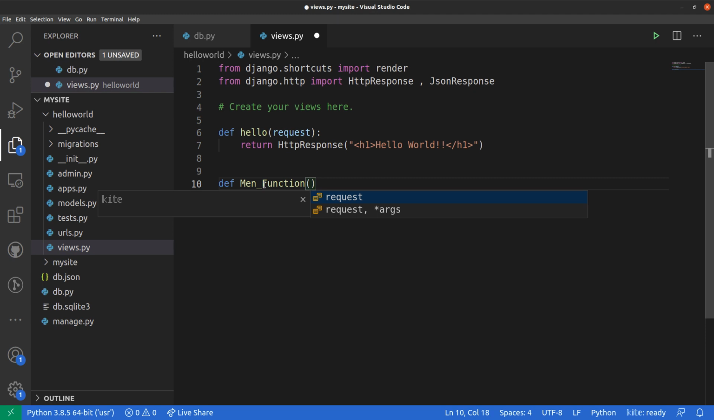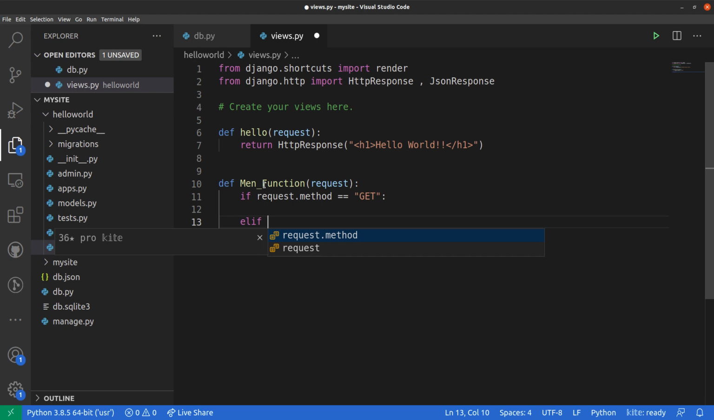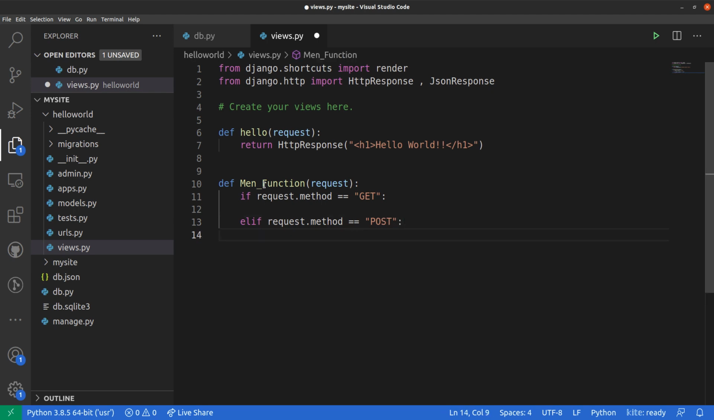men function, and again it will have the request as a parameter. Now, to distinguish the request from get and post, we will use an if-else condition. If the request.method is equal to get, then whatever comes, we'll do it here. Else, let's write it as else if request.method is post. So in that case, we'll do some logical expression here.